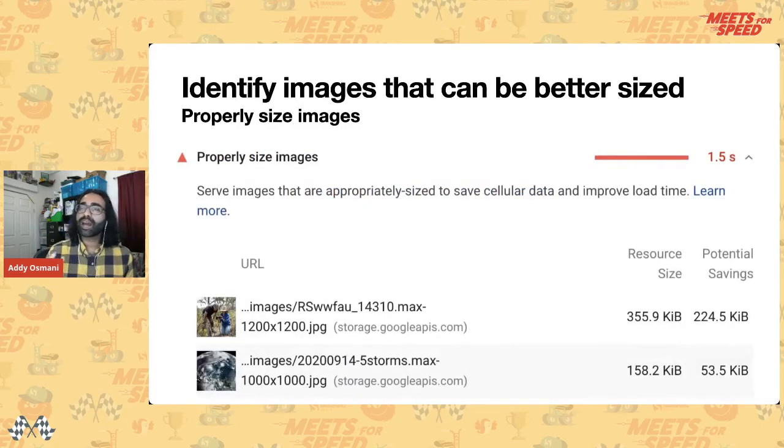Now, I mentioned that Lighthouse tries to guide folks down this path of doing better, and it includes a number of image optimization audits for helping you understand if your images could be better compressed, or if they could be delivered in a more optimal modern image format. So properly sizing images is another thing that it tries to encourage you to do right.